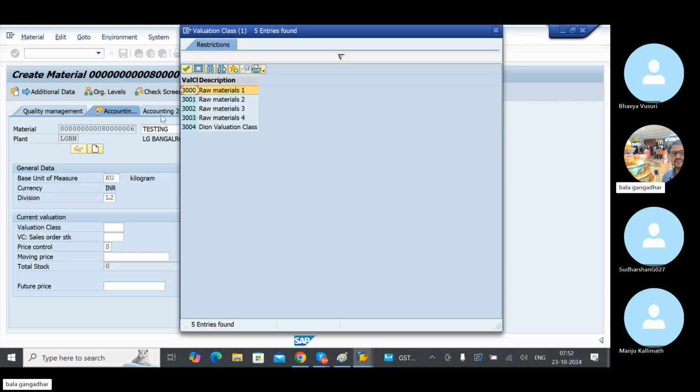Why? If you change the material type, then 7920 will appear. One note you can write: what is the use of valuation class? Valuation class is to integrate material management with FICO.